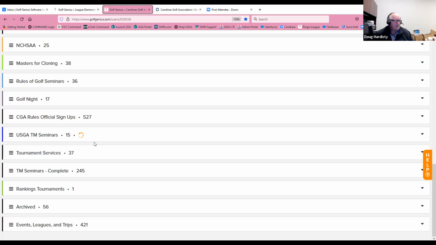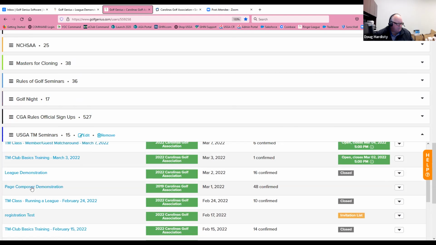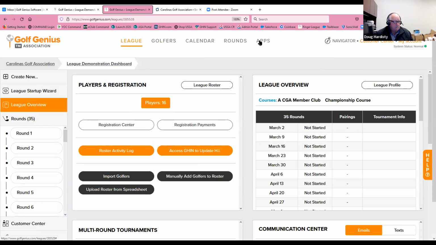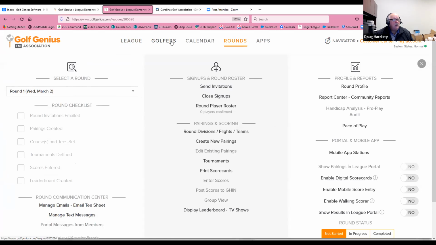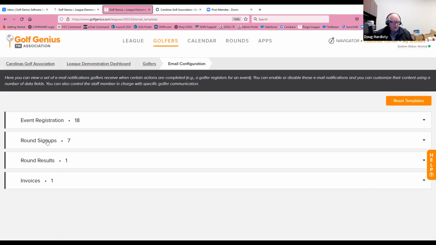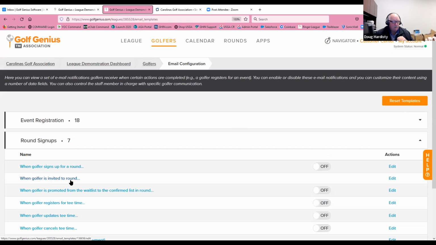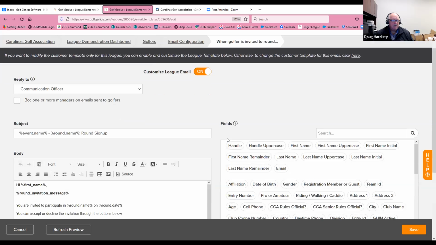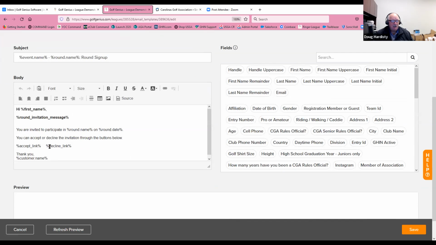So I'm going to go into my league demonstration program here that we just created. And under golfers, I can get to email configuration here. When I get to email configuration within the league and I go to round signups on the left and I go to when a golfer is invited to a round and I edit this, I am editing this text only for my league. So I can turn on customize the league email. Here's the basic email, but I could change it just for this time.